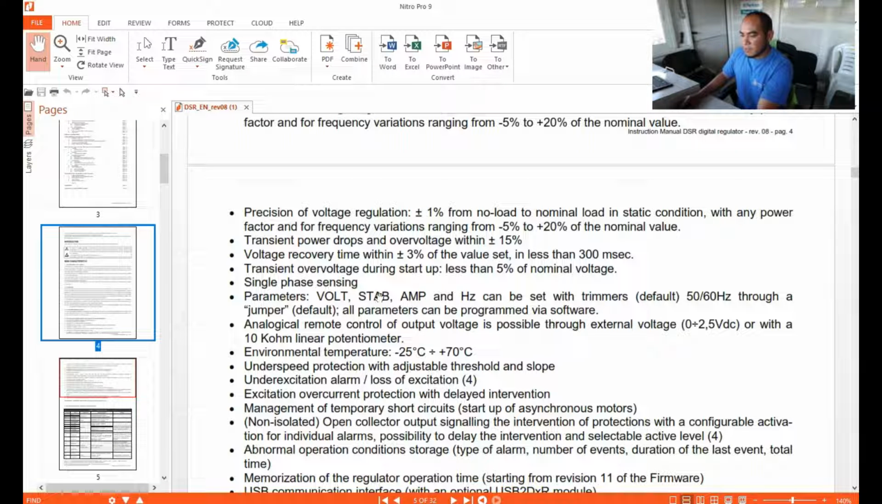Parameters like voltage, stability, amps and hertz can be set with the terminal trimmers, and it defaults to 50 Hz. It is applicable for 60 Hz through the jumper methods. All the parameters can also be programmed via software. The analogical remote control of output voltage is possible through an external voltage from 0 to 5 VDC with a 10 kilo ohm linear potentiometer.